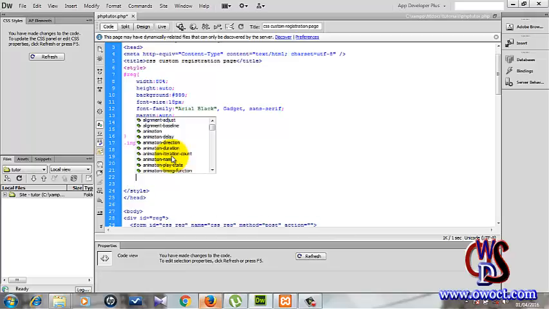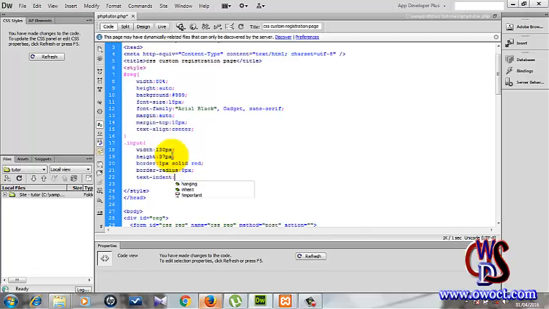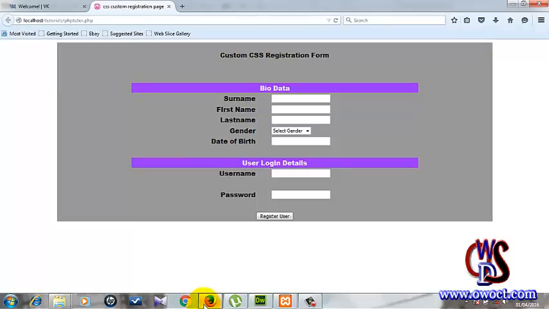Now let's put text indent. What is text indent? 12 pixel. What it's meant to do is to add a little padding, or you can use padding if you want. Add a little padding to the margin of the text field. So let's just save that and preview in browser again.